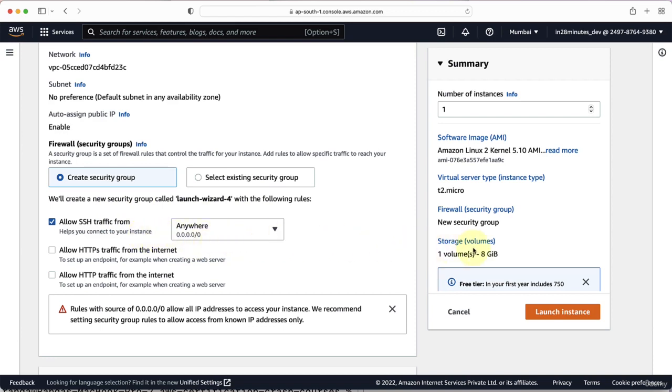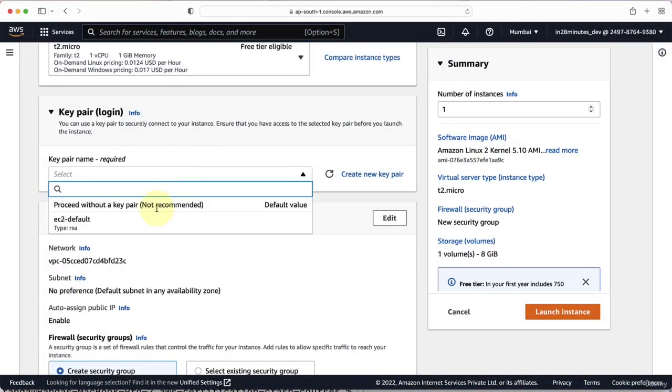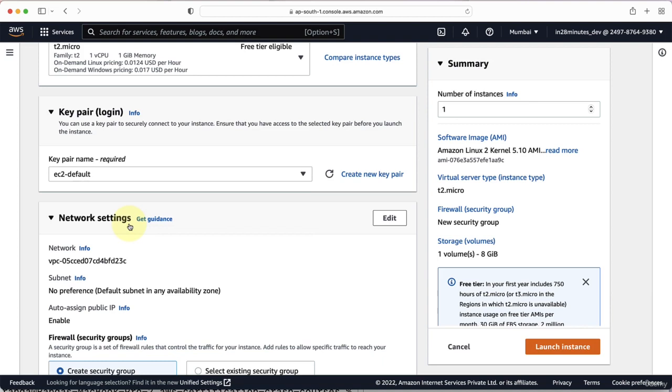And I'll take the default with the storage that is assigned. So an elastic block storage volume of 8 GB will be attached with our EC2 instance. The only additional thing I would need to do is to select the key pair. I would choose the same key pair which we created in the last step. So I'll go ahead and choose EC2-default. We are all set to launch our EC2 instance.